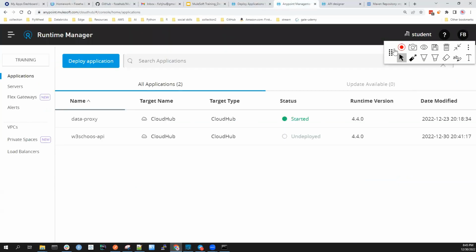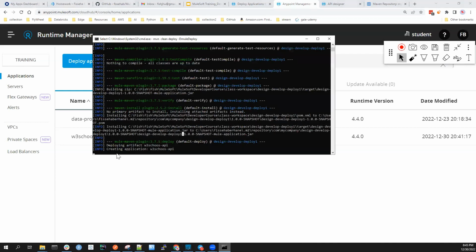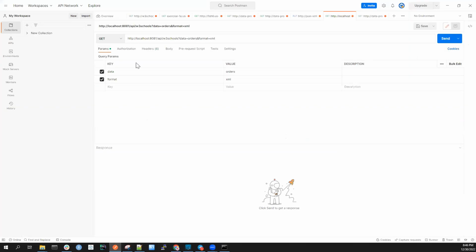I'm opening Postman. In the meantime, let's see if the status of this one changes. Okay, it is still undeployed. It takes some time. Here also, the status, as you can see, is still saying creating the application. So let's test this in Postman.